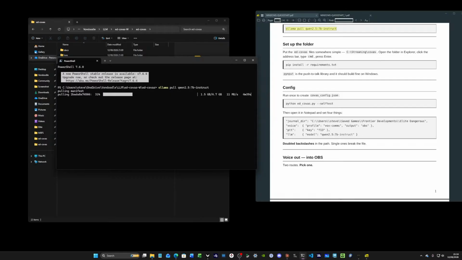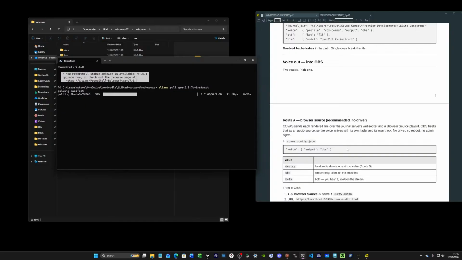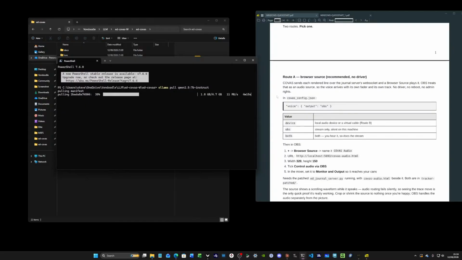So I've got to put the journal directory, which voice I want. Well, I don't know which key I want. So I'm probably going to try and find one of my hotkeys on here. Which one? Yes, I think that's correct. Yes. And then which large language model. So instruct. And then after that's working, now I've got to send the output to OBS.